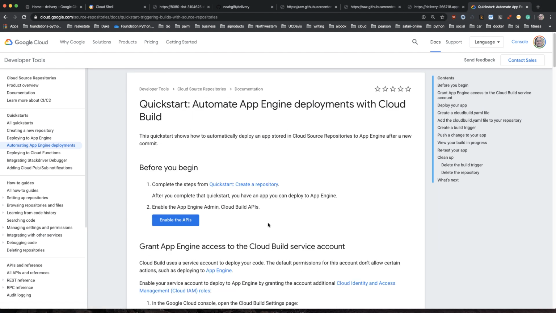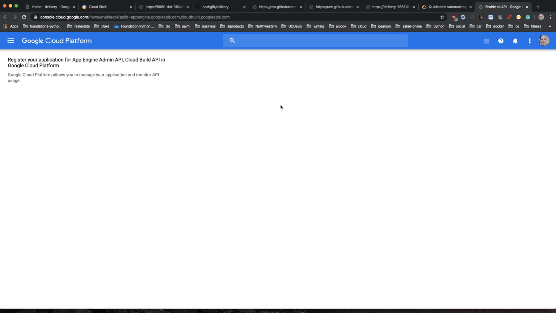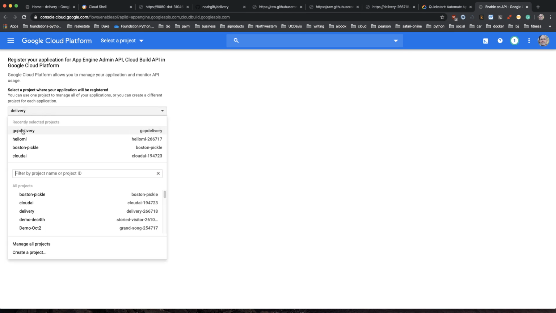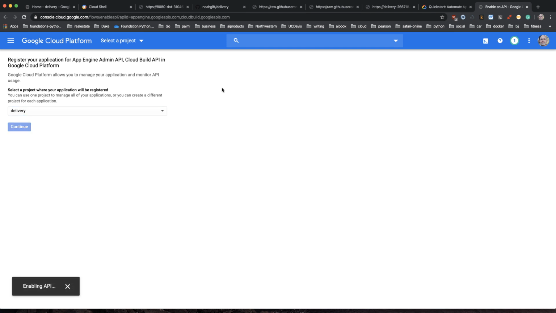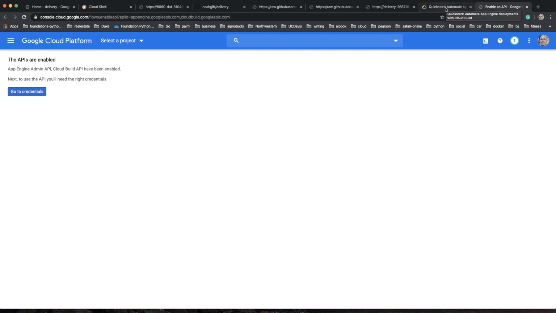Okay, so it says automate App Engine deployment with Cloud Build, so enable the APIs. Let's go ahead and click that. Enable these APIs. Okay, so register application for App Engine Cloud Build API. We're going to use the one we just created, which is delivery. Great, we're enabling those APIs. And this guide that I'm following is called Automate App Engine Deployments with Cloud Build.